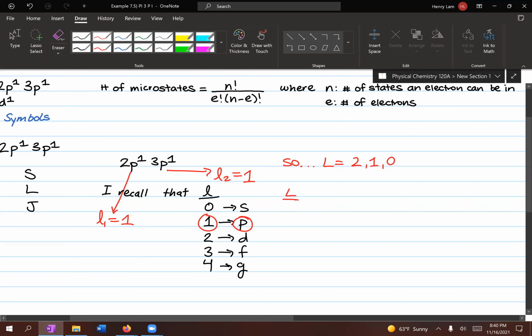Well, big L also corresponds with letters very similar to these: S, P, D, F. These are capitals, right? So 2 corresponds with D, 0 corresponds with S, and 1 corresponds with P. Sorry about that. So D, P, and S. Oh, we're a third of the way.